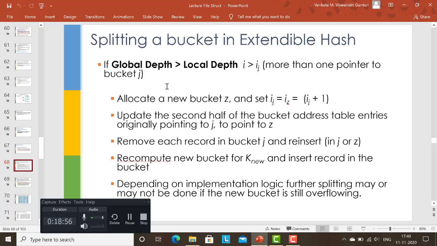Now when this is happening, what has essentially happened is that initially your bucket J contained two records and the third one came in, so now you have three records. And now in this process you created one extra bucket Z, right? So these three records will have to be rehashed across these two buckets, right?